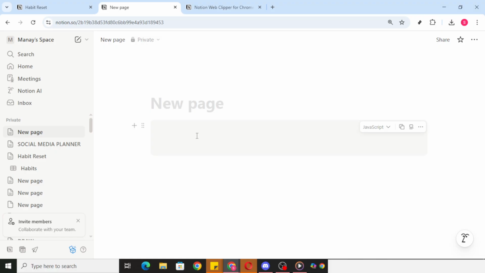That's it. Open Notion, select your page, use the / command to insert a code block, and paste your code. Simple, clean, and perfect for sharing.